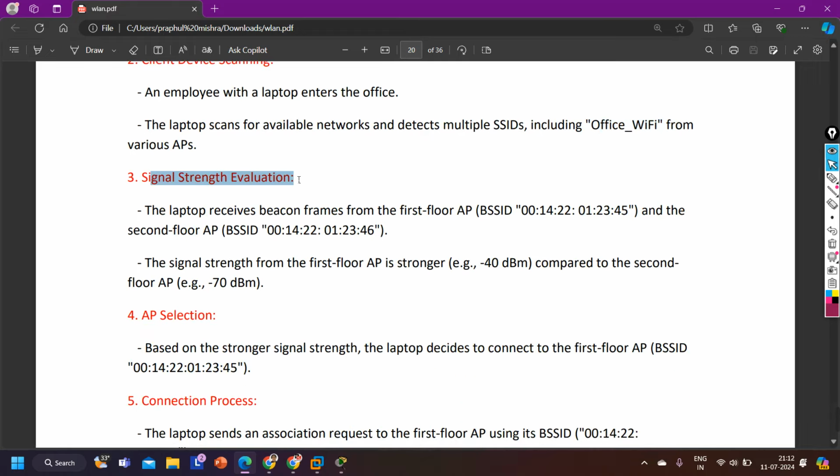So, signal strength. Now your client machine is going to find the signal strength. The laptop receives a beacon frame from the first AP, the first floor AP with this BSSID, and the second floor AP with this BSSID. The signal strength from the first AP is stronger, let's suppose this one, compared to the second AP. Here we have minus 70.